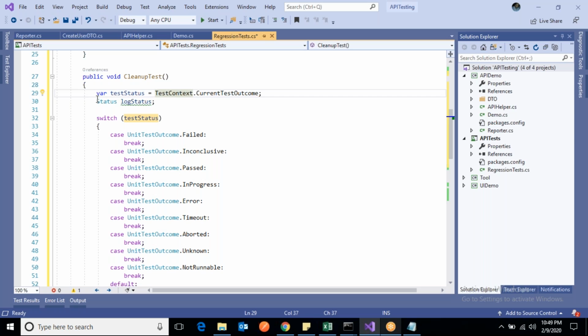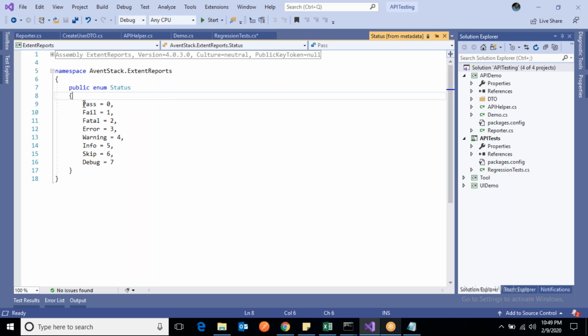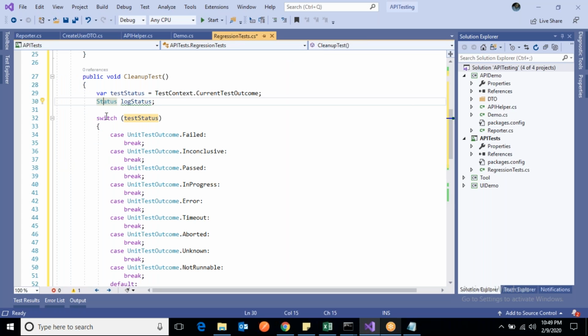But this status is for the extent report. This we are getting from MS Test: what is the status outcome of this execution for the particular test? And now we have to log it to the extent report. So based on this status, we'll switch, like pass, fail, and so on. It already generated all of these, pass, fail, and so on, and that we need to send to the extent report.